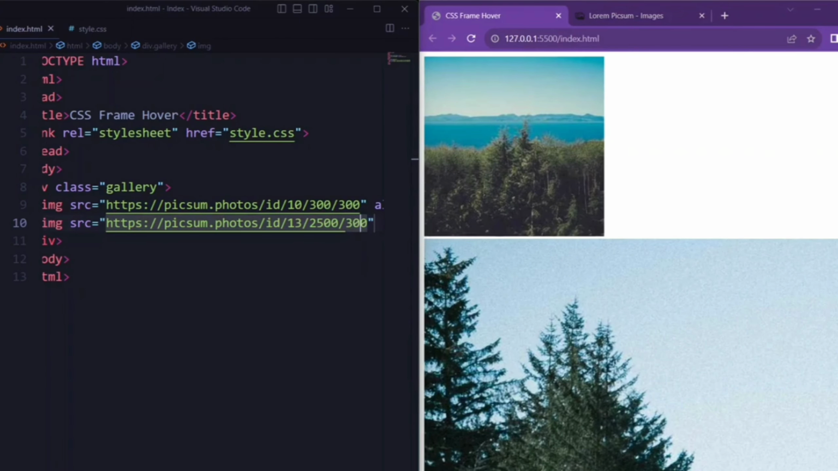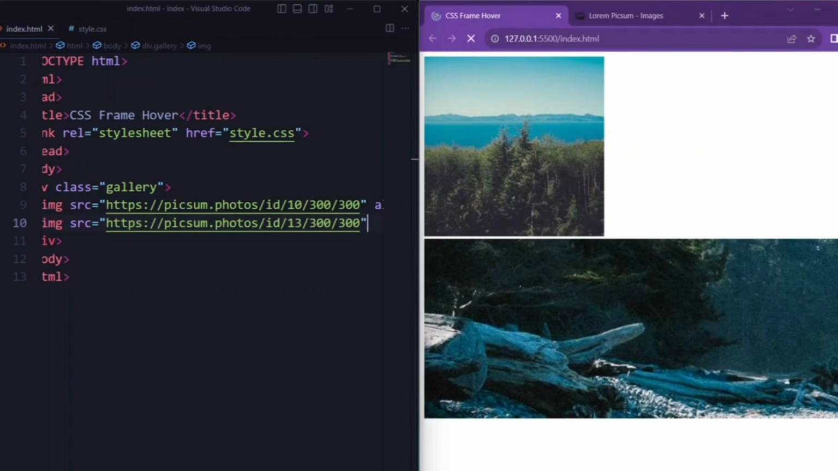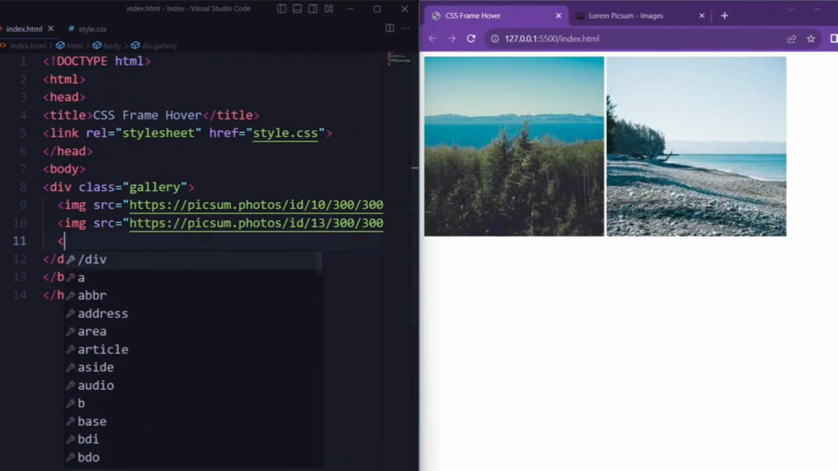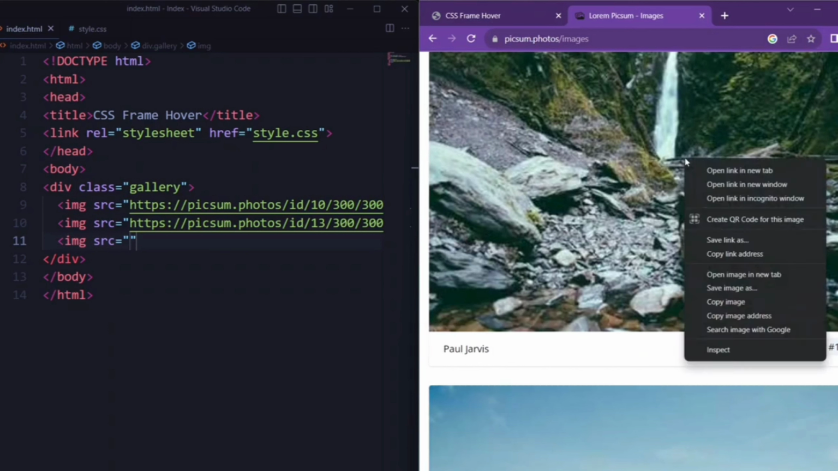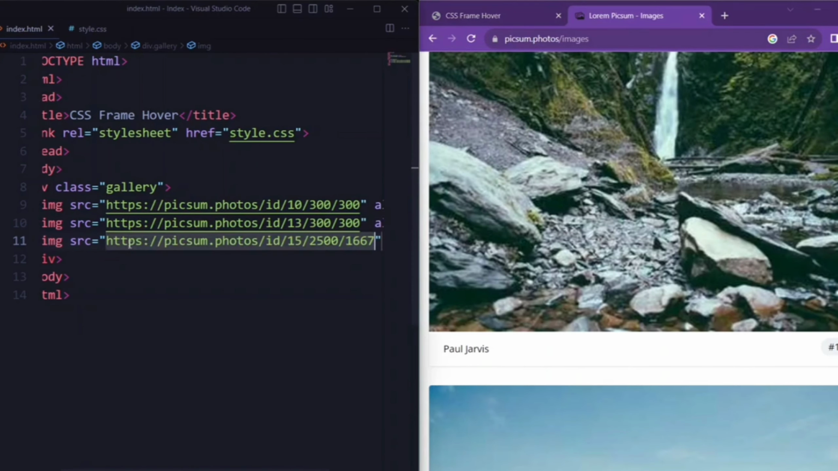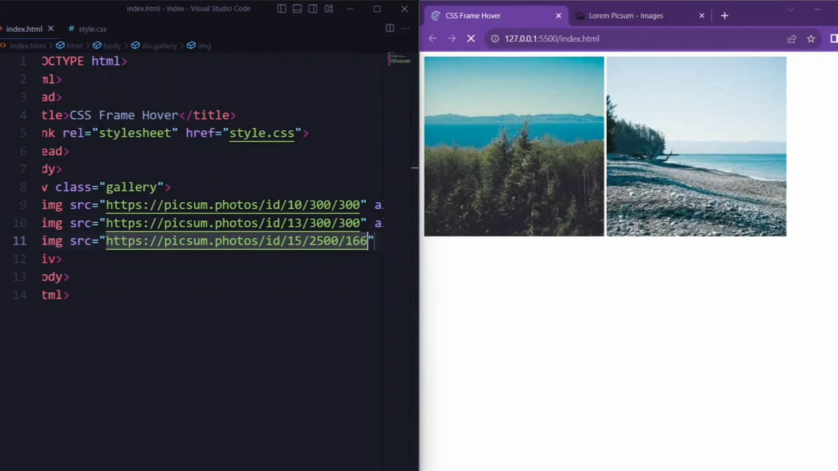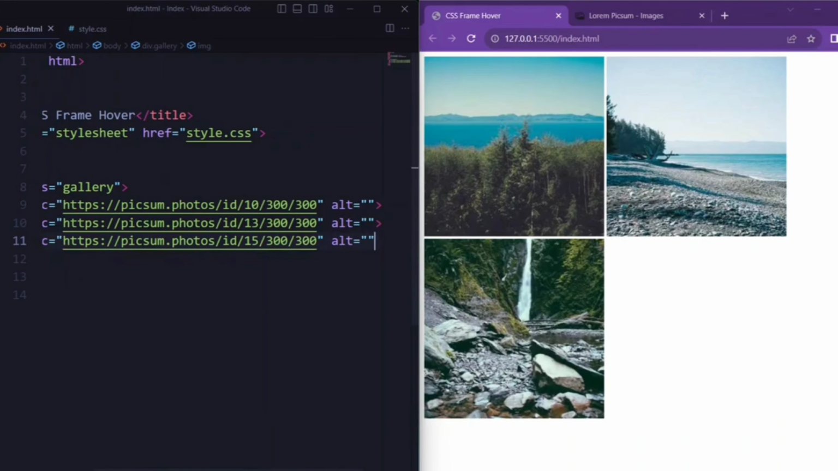Now we'll do the same pattern for a different image with a unique URL. If you want an image with different dimensions, you could adjust the number in the URL accordingly.